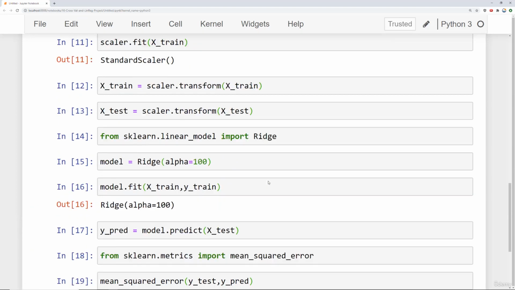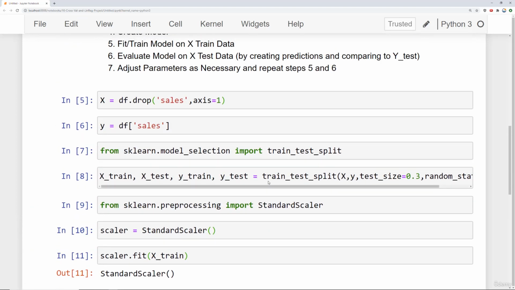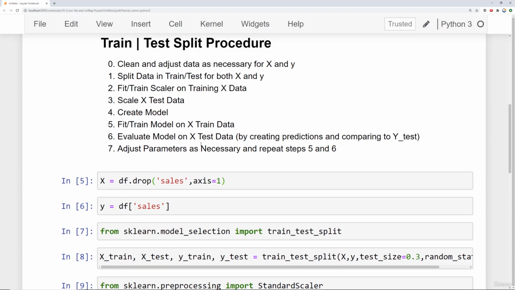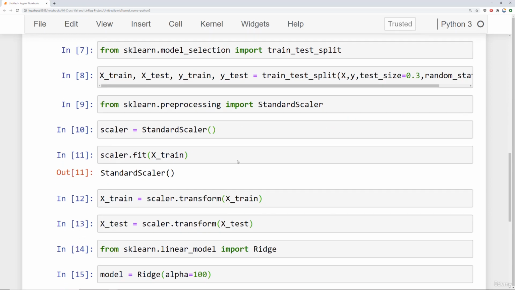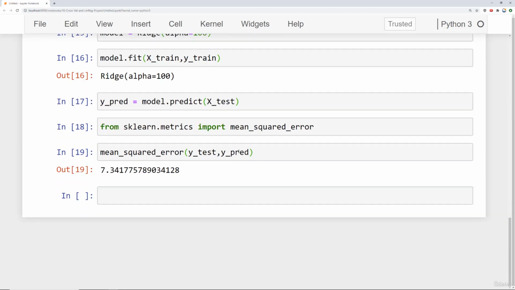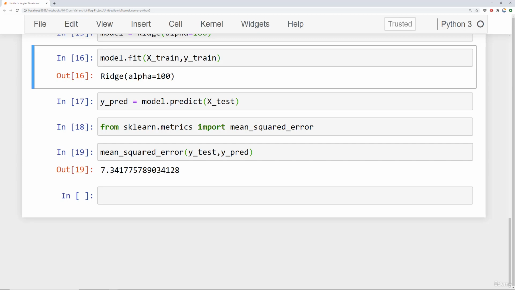Okay, so what have we done so far with the train test split procedure? I know I'm going through this pretty quickly, but this should all be reviewed by this point in time. I've done the scaling, creating the model, fitting and training the model, and then it's time to evaluate the model. And the next step would be to adjust parameters or hyperparameters as necessary. Now, what I need to do is figure out if there is a better value of alpha. And when I'm just doing a simple train test split, I'm really limited here.